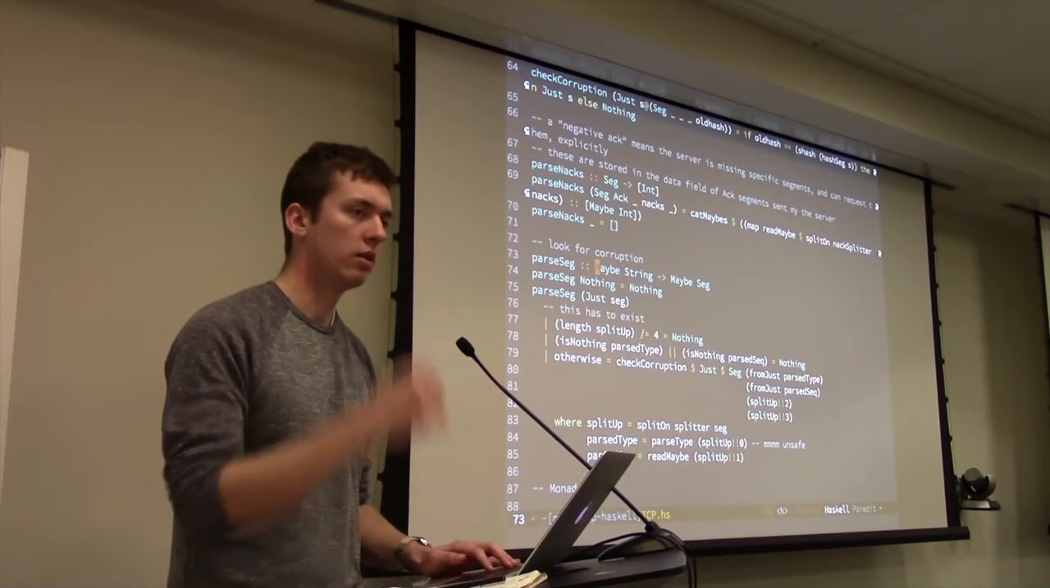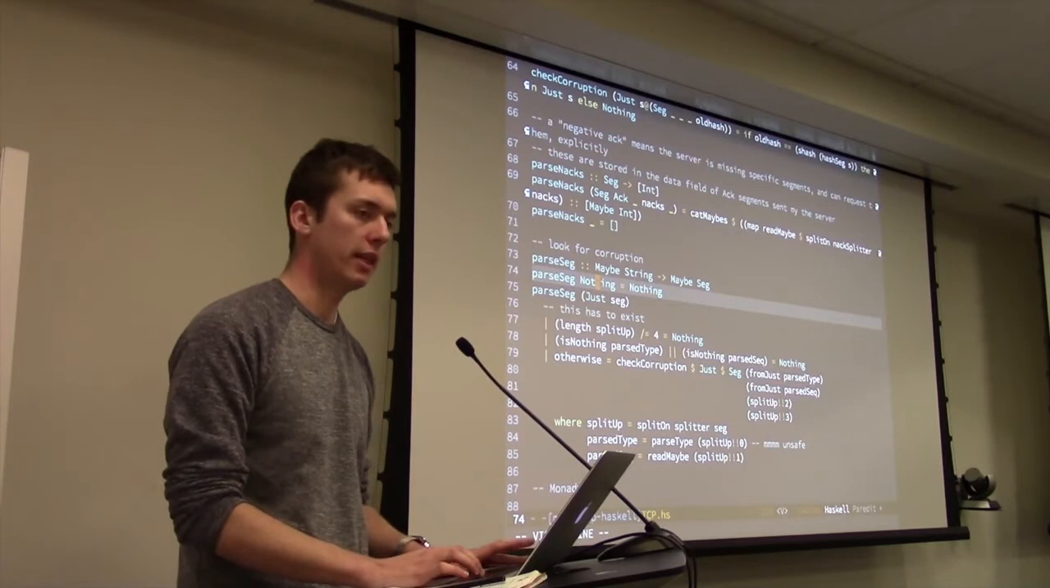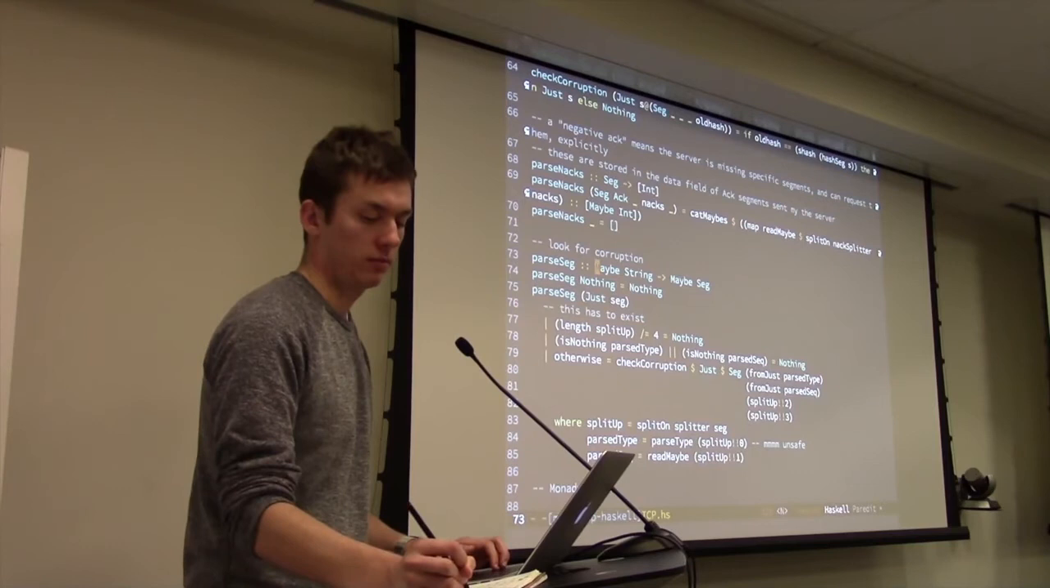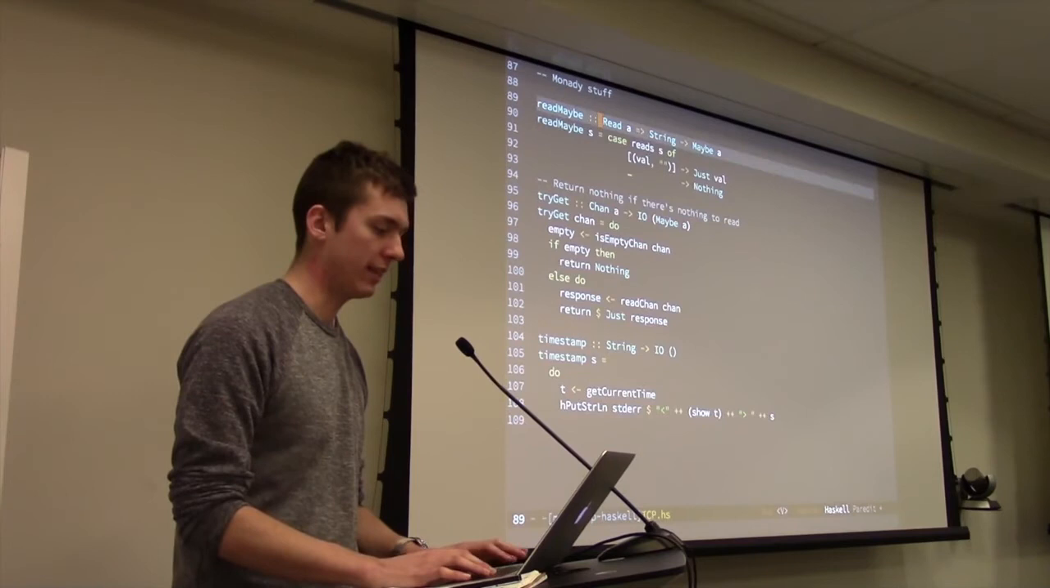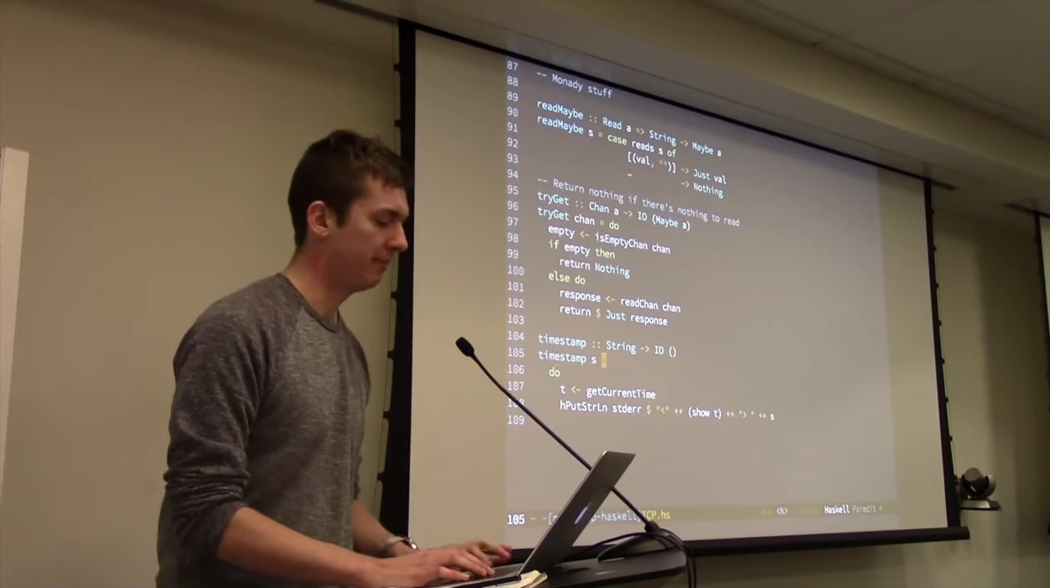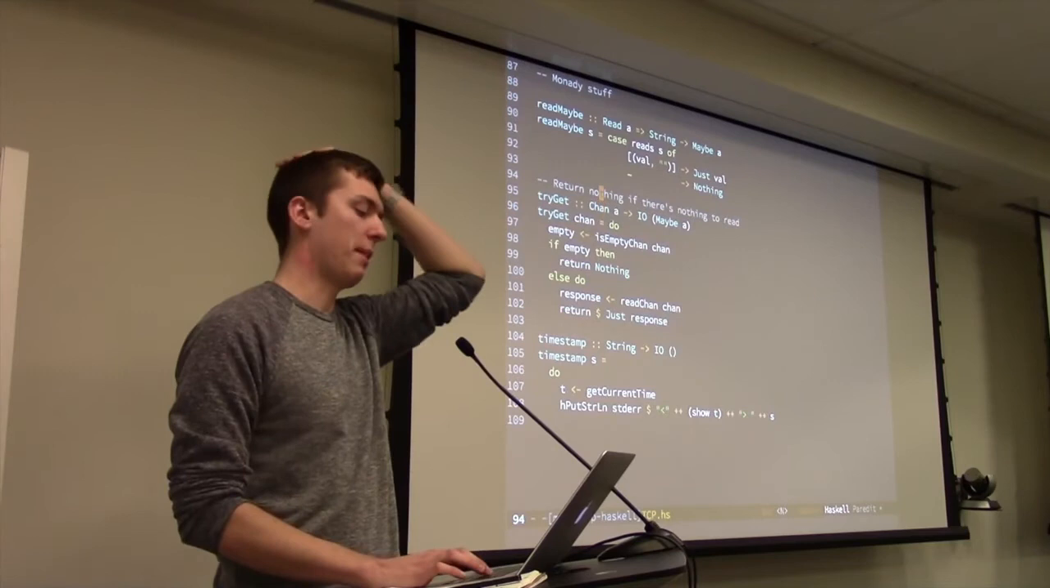Yeah, no, I definitely do a lot of this in a lot of places. Right. Oh, do we have monad-y stuff as well? Yeah, but it's not like anything, it's just the IO stuff, really. So this is that try get that I told you about. This was my implementation of this.